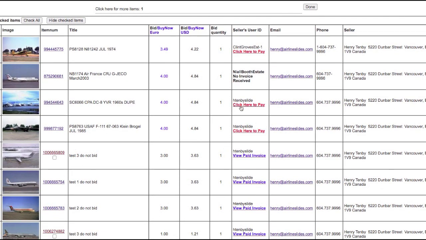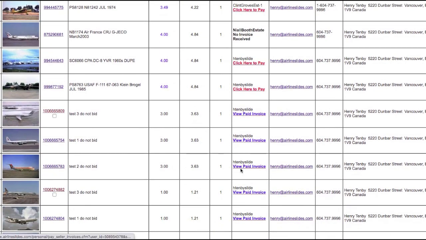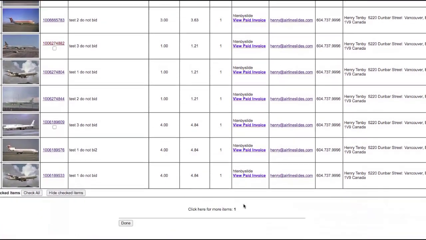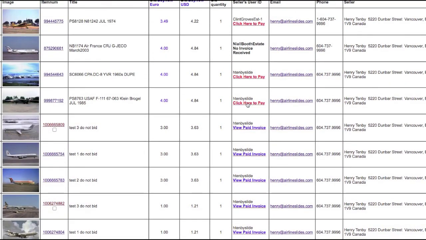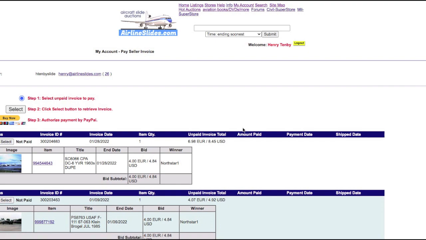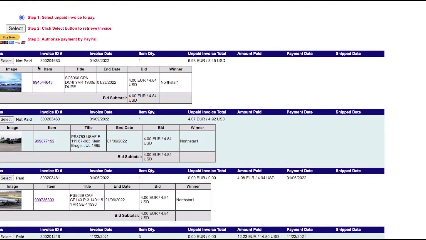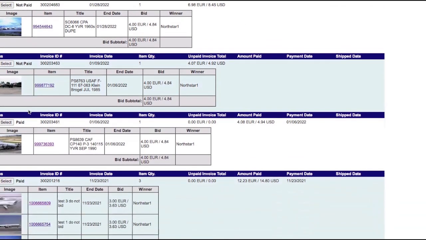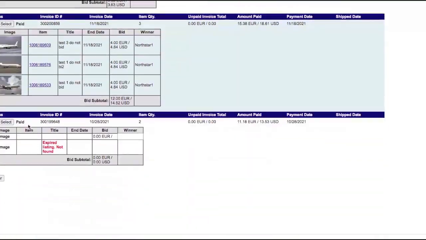H10B Slide has two invoices that need to be paid, but notice H10B Slide also has a whole bunch of previous ones that have been paid. So the way this works is, if you click on either the red or the blue link for a given seller, it brings up all of your invoices related to that seller. So if I click this link, it shows me at the top all of the unpaid invoices, then it shows me the paid invoices underneath it.